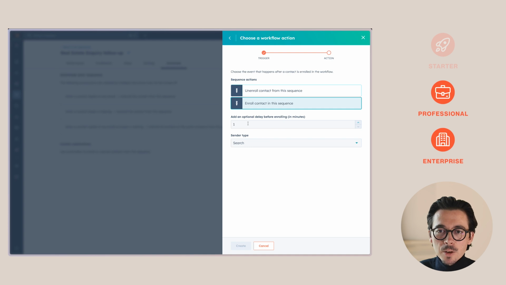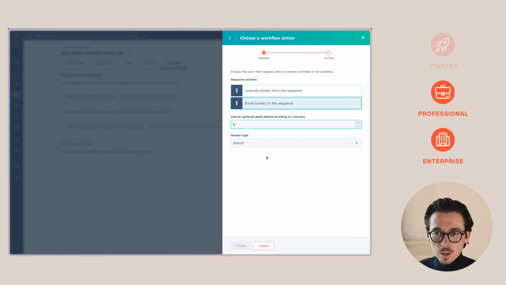We'll do that. And then you can see that we can add a delay before enrolling anyone. So depending on which type of enrollment you're using here, you might want to make it feel a little bit more natural. So you might want to add a delay when somebody gets enrolled into the sequence. Now, let's say you add a delay here for 97 minutes.